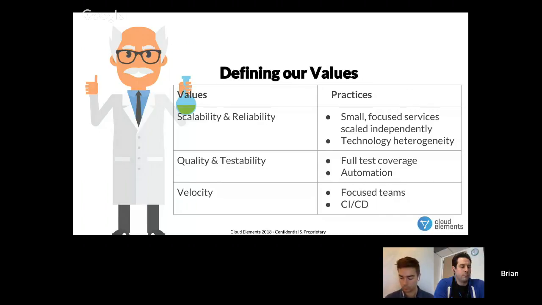To address our quality and testability issues, we thought that doing things like full test coverage on our services, automating everything that we can, automating linters, automating FindBugs, stuff like that. And finally, velocity. We hoped that having focused teams, focused on one thing, not getting pulled in 100 different directions, fully focused on a service at any given time would help improve velocity, as well as things like continuous integration and continuous deployment.